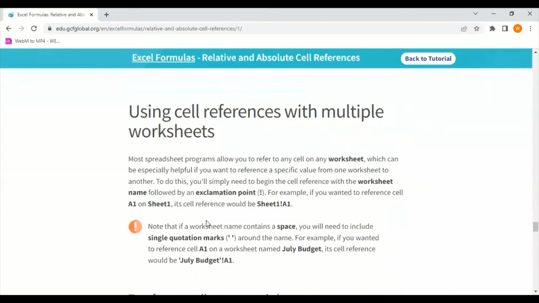So usually, cell reference with multiple worksheets. Pwede siya mag-link. Ang mga formula can be linked to another sheet ng formula po natin. Most spreadsheet programs allow you to refer to any cell in any worksheet. This is especially helpful when you're referencing a specific value and gusto mo siya i-link to another worksheet po natin. To do this, you simply need to begin the cell reference with the worksheet name followed by an exclamation point.